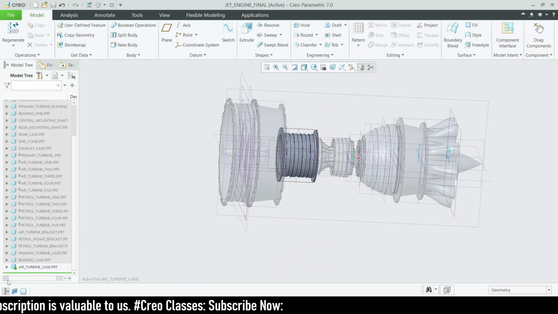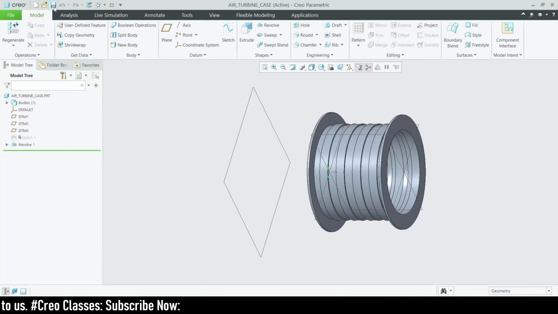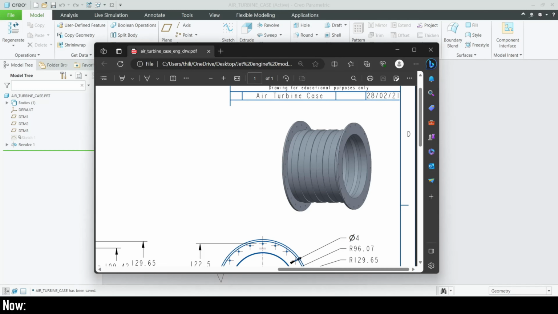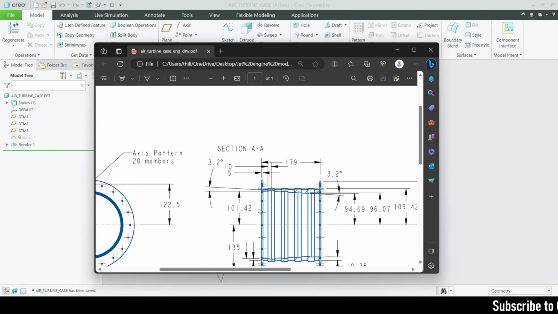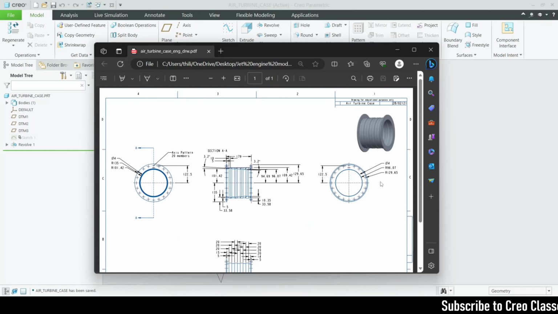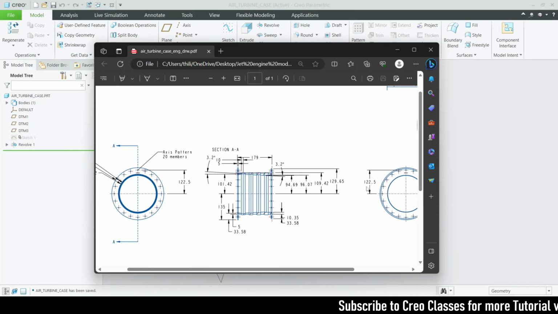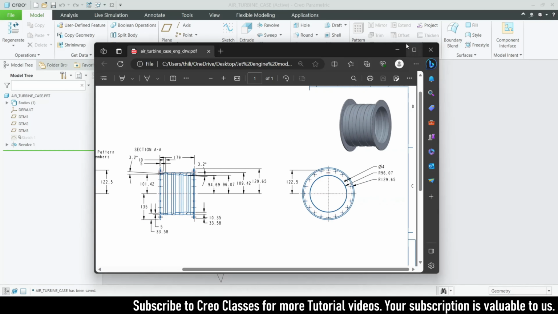And then now let's open this part, separate the part, and then I'm going to save this part. Here we need to create some hole features for this, as you can see in this diagram. For the left face and for the right face, it is the same, 122.5, and this diameter value of 4, and this is 4.